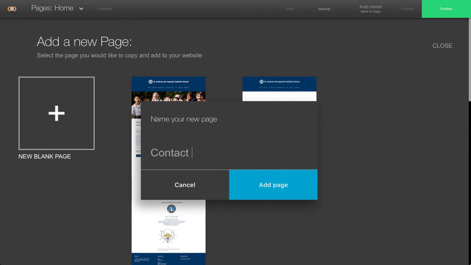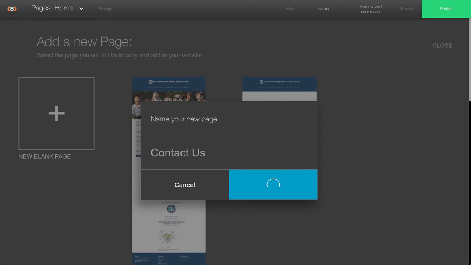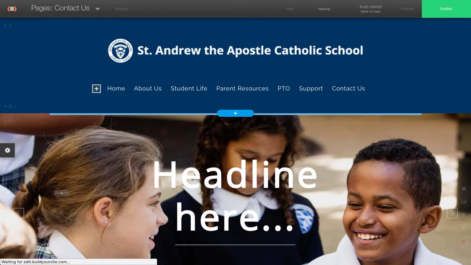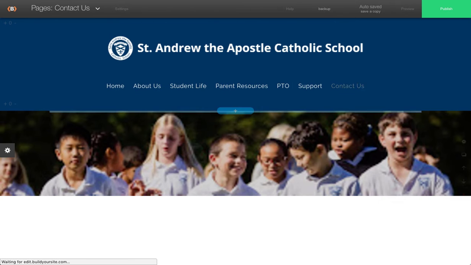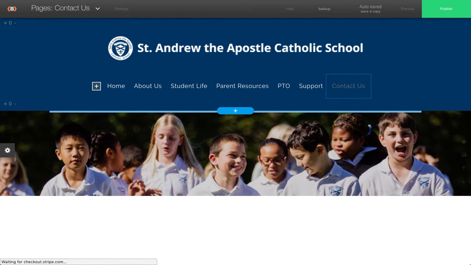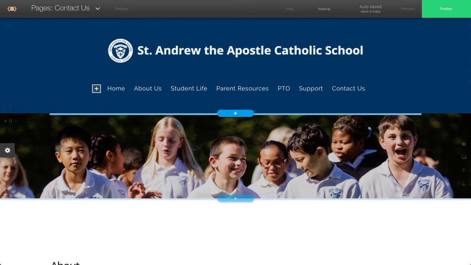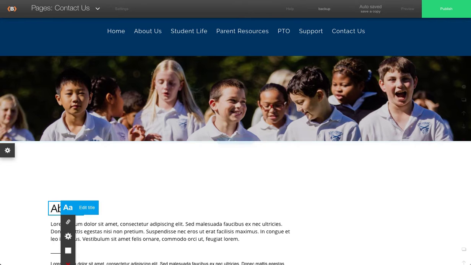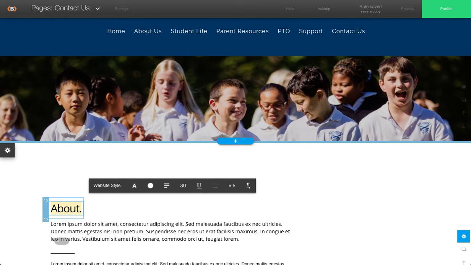and I'll just call this page Contact Us. Add page. It's going to ask you if you want to add the page to the navigation. I believe we already have this page on the navigation bar, so I'm going to select later. And you'll see that this page is already on the navigation, but it's not linked to anything. So this is indicating the page that you're on. So you would just obviously change this title to Contact Us.